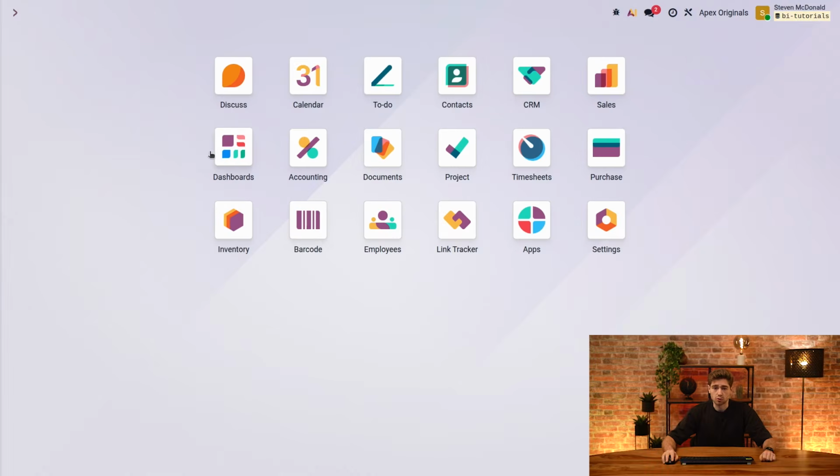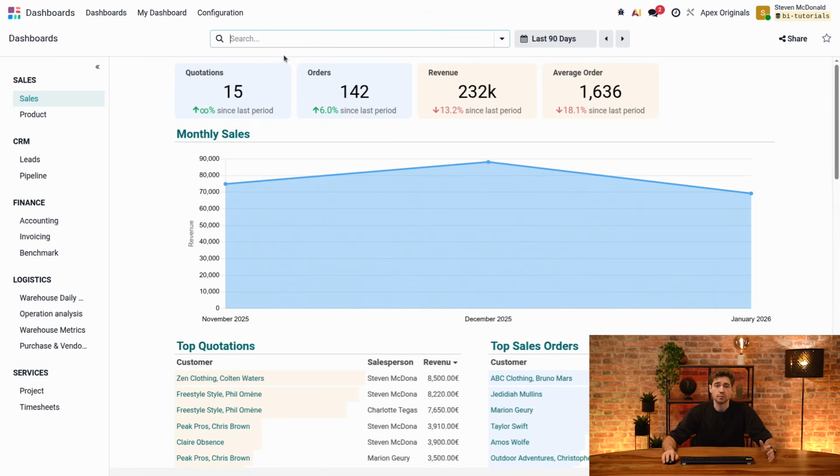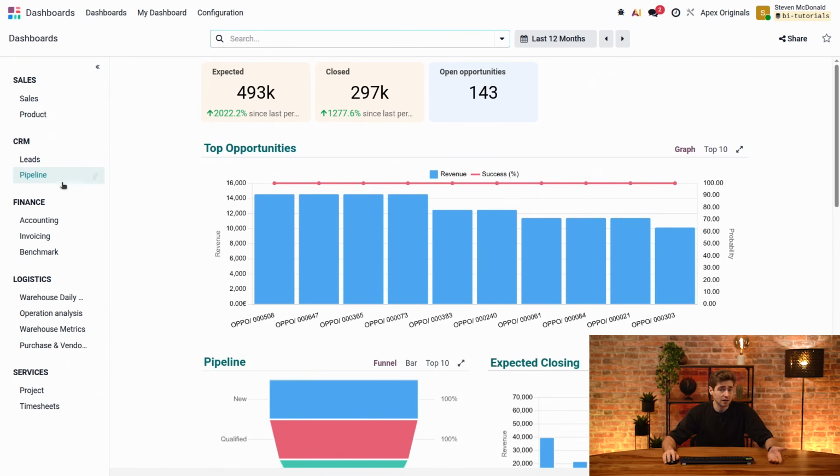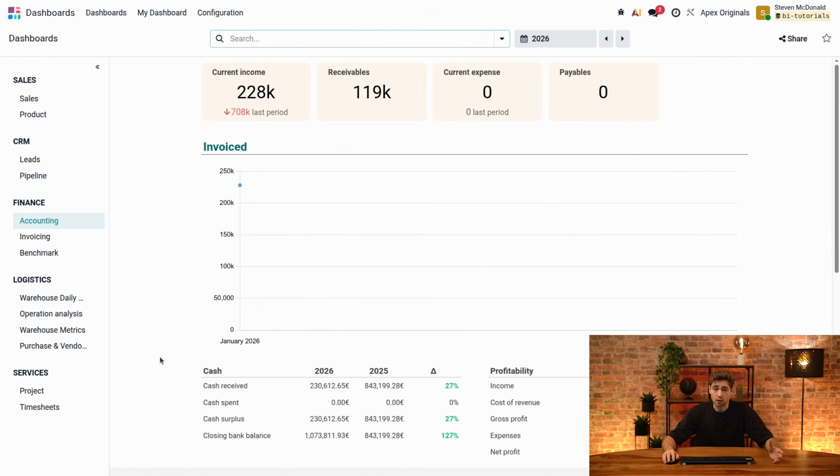When we open the Dashboards app, we arrive directly at the main dashboard interface. By default, this panel on the left lists all the dashboards we've been granted access to. It's grouped by section. Here, for example, we have sales-related dashboards, and these dashboards are related to our leads and opportunities. Clicking on the name of a dashboard opens that dashboard in the main part of the screen.